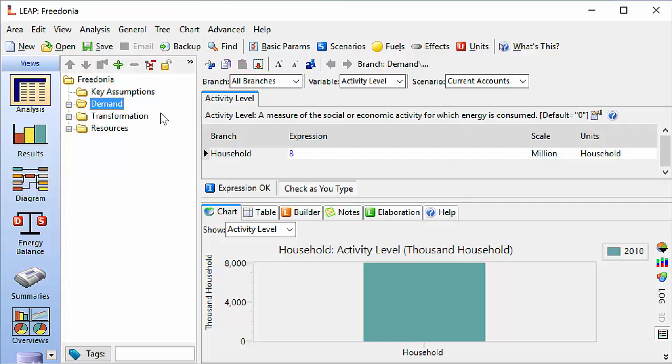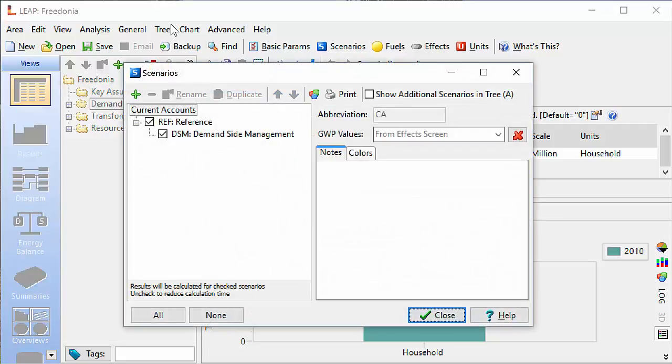We are going to start by creating a new scenario. From the Analysis view, select the Scenarios button. This opens up the Manage Scenarios window, which is where scenarios are created, deleted, and organized. In the scenario box, you'll see current accounts, as well as two scenarios that have already been defined, the reference scenario and the demand-side management scenario.